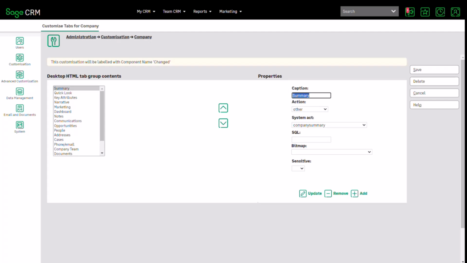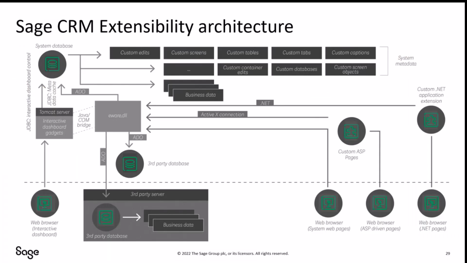company summary. If this was calling an ASP page, then it would be calling a slightly different mechanism to call the custom code. And we'll be looking at those later on, how we add in our own structures into the interface. But this model of everything ultimately sitting on the basis of what are in those custom tables, like custom database, custom table, custom edits, custom captions, custom screen objects, custom screens, custom lists, ultimately builds the interface that the users use.